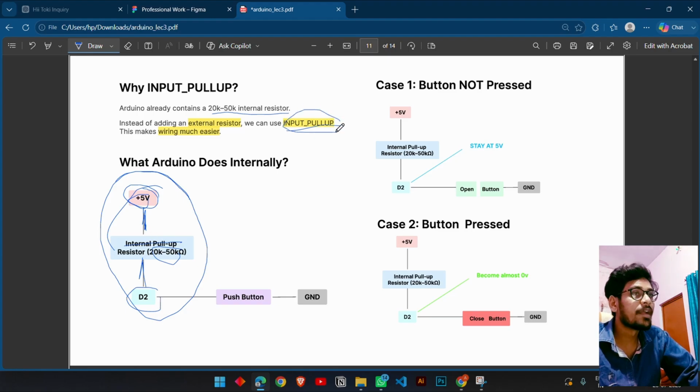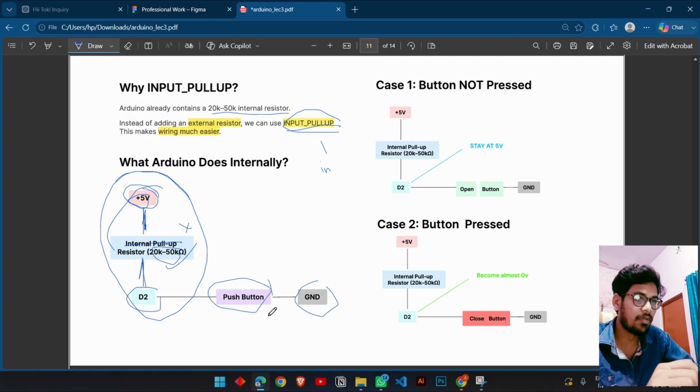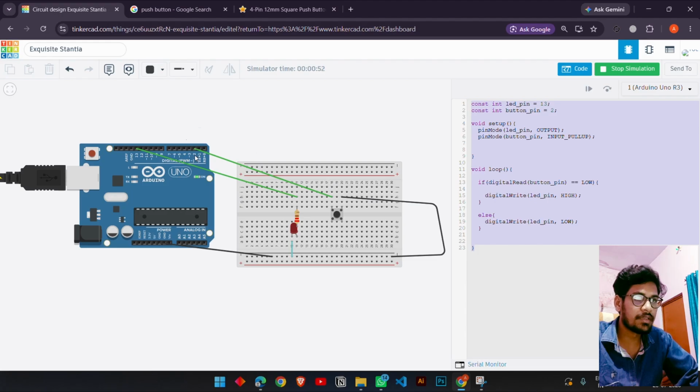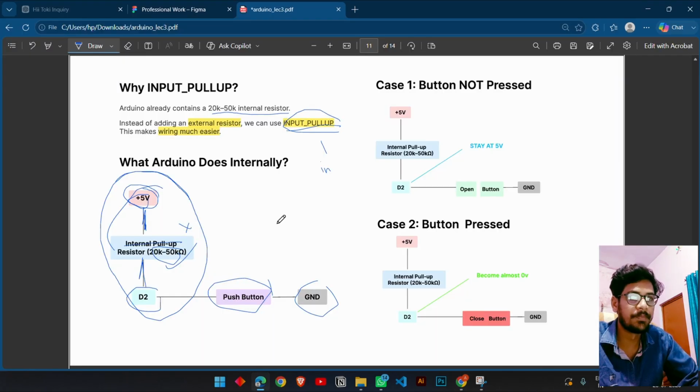When we write INPUT_PULLUP instead of INPUT, this happens. If you use INPUT, then this will not happen. That's why I write INPUT_PULLUP. I am telling you the use of INPUT_PULLUP. So when we write INPUT_PULLUP, this will happen, and we have a push button. We have a ground, and this is connected to the push button. I am telling you this connection. What is happening here?